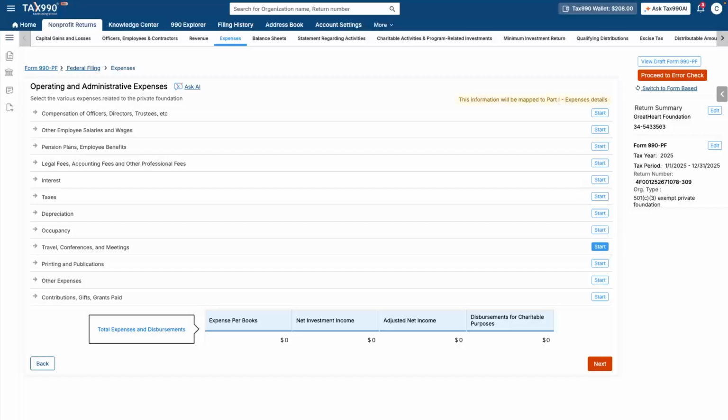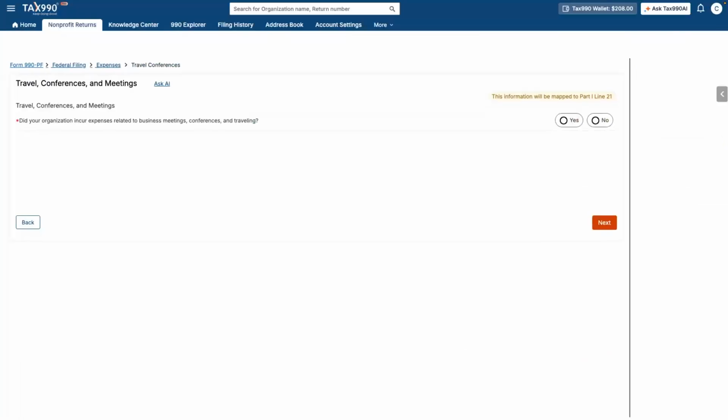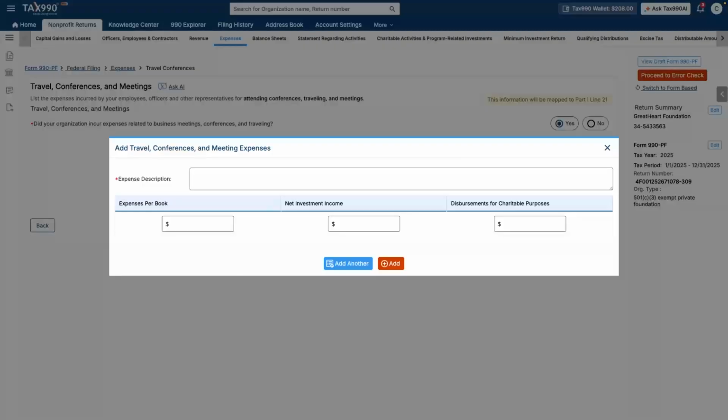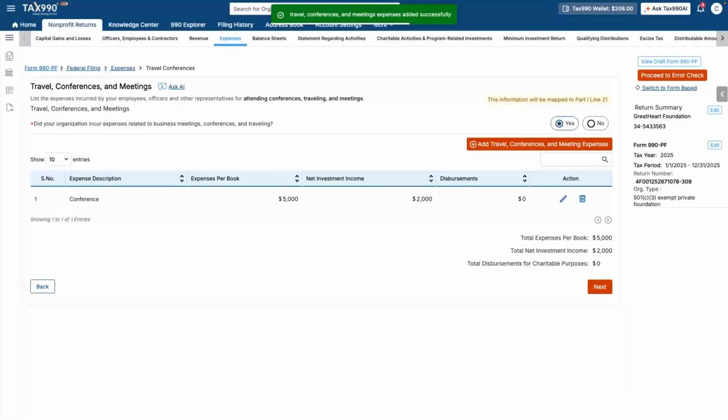For travel, conferences, and meetings, first enter any expenses related to business travel, conferences, or meetings incurred during the tax year. Select Yes if the organization had qualifying travel or meeting expenses. Enter a description of the expense, then provide the amounts for expenses per books, net investment income, and disbursements for charitable purposes if applicable. Use Add Another to enter additional records or click Add to save the expense entry.